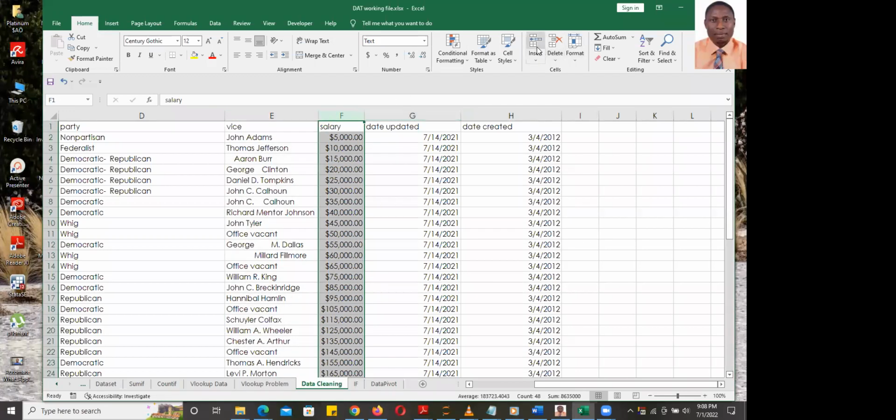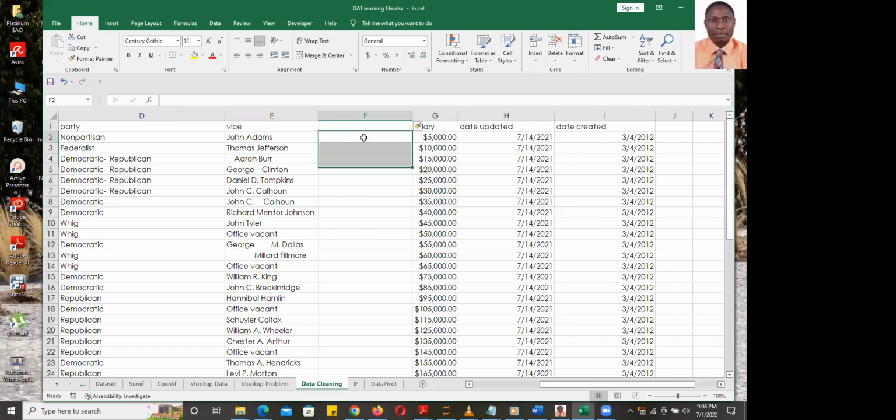So let's just insert a column to work on this. Now, with the help of the text function that we used earlier, which is the proper function.